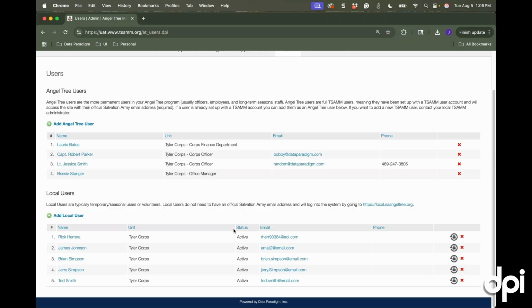So this might seem like a minor change, but we're really hoping that this will help mitigate some of those difficulties. And that is that we've created another website that will direct you to your local user login. And that is simply, you can see here, local.saangeltree.org. The previous website, the previous URL that you used will still work.